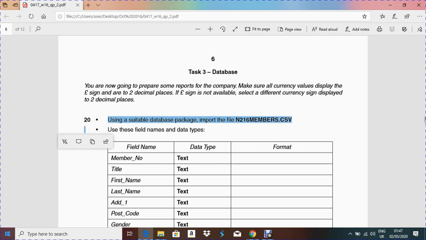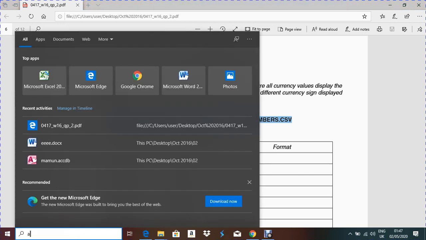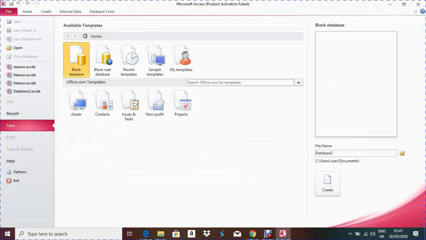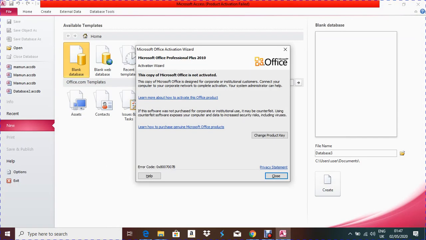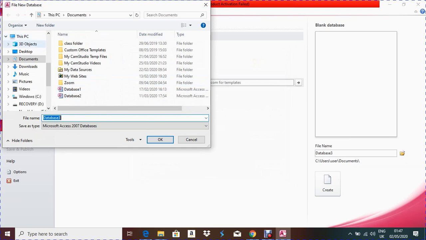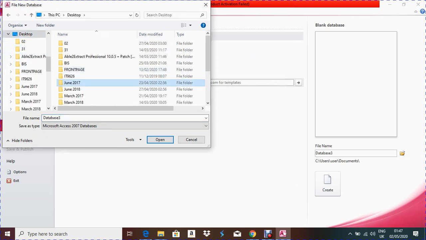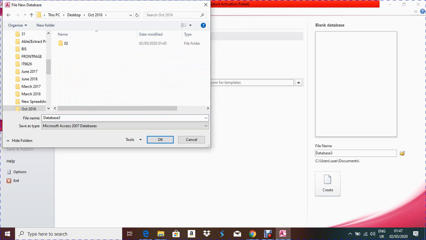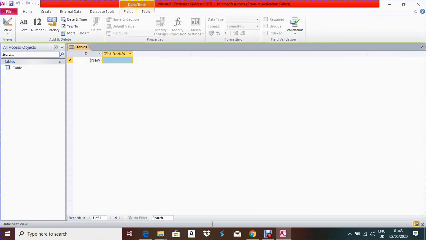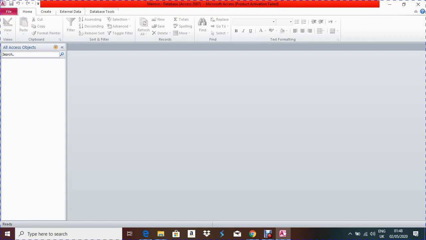n216 members.csv. So first you have to open Access. You can use any version of Access; I'm using Access 2010. First I will make sure I give a database name and the location of the database. I'll go to the desktop because my data file belongs there. October 2016, folder 02, inside 02 I'm going to save my database. Suppose I'm giving my database name as my name. Now click create. Automatically the computer will create one table. Close this one, this table is not needed.